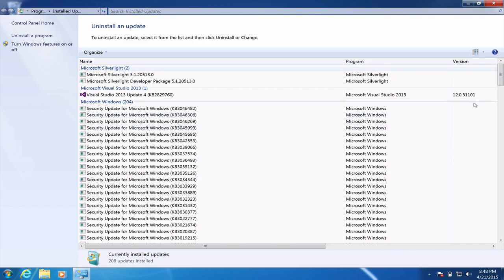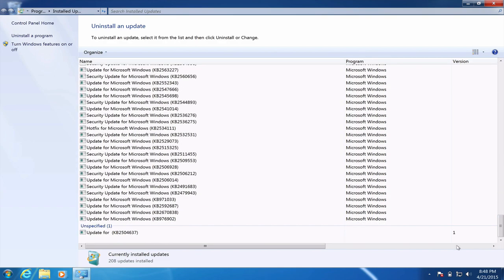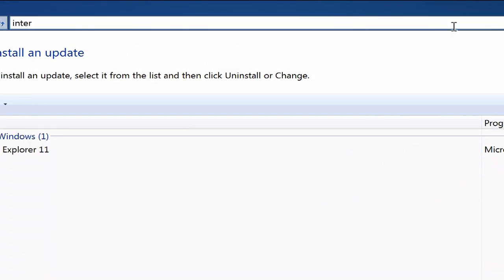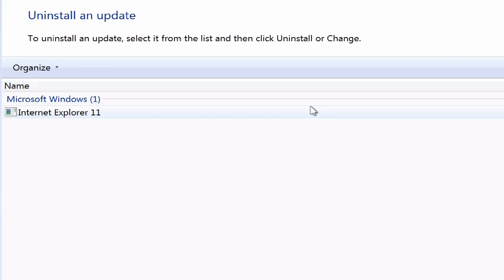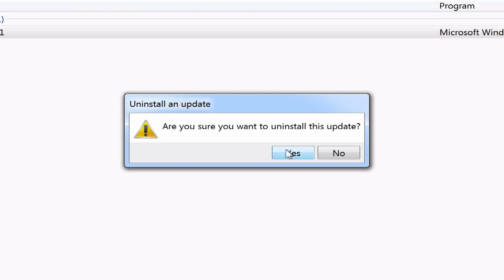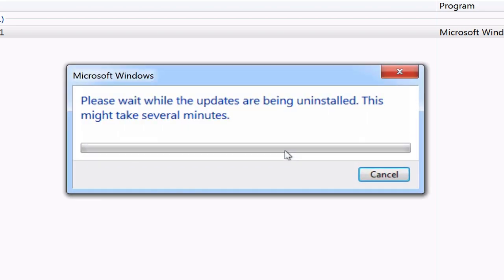Anyway, when you're in this list, scroll all the way down until you see Internet Explorer. If you don't see it, search for Internet Explorer in the search bar, and there it is, Internet Explorer 11. Click on it and hit uninstall. It asks, are you sure you want to uninstall this update? You're not uninstalling Internet Explorer. Internet Explorer will always be there. So you just hit yes, and it starts uninstalling the program.